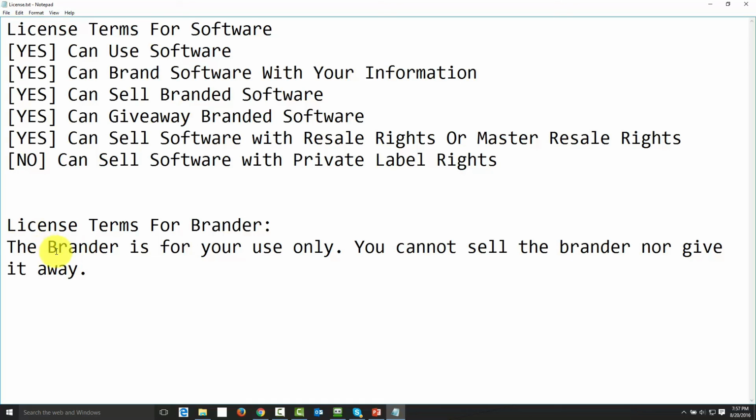That's something that they give you, but you can't sell the brander. So basically what you're going to be able to do is you're going to be able to sell it with resale rights or master resale rights. The only thing that you can't do is to actually pass on the brander. So make sure that you understand that when you are actually using this package in order to beef up maybe your affiliate products, or even to size up your particular products by adding this one. Again, you're going to be able to give resale rights. You just can't use the brander.